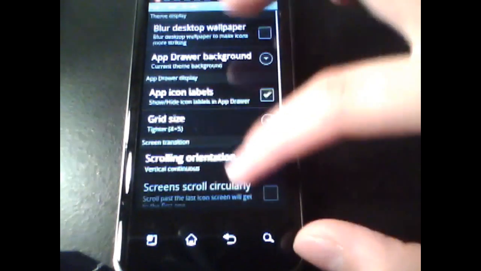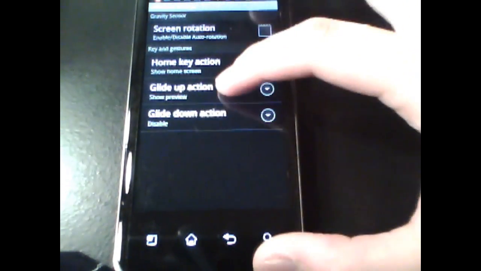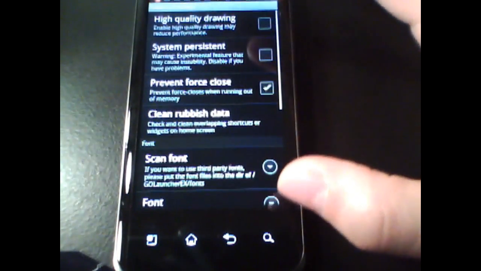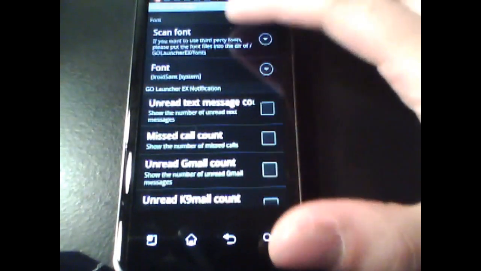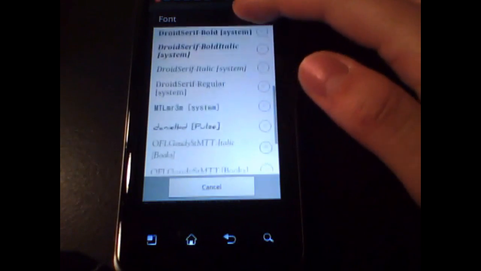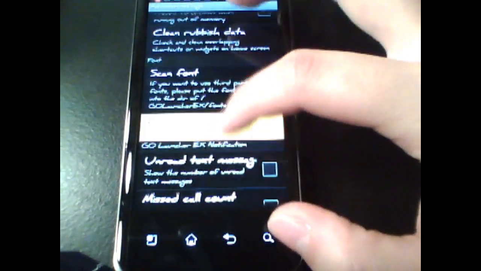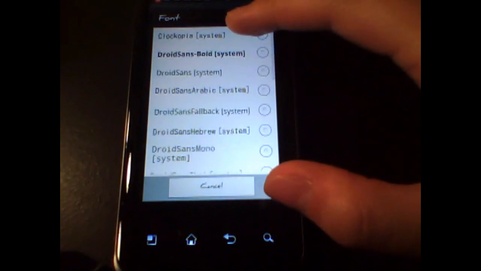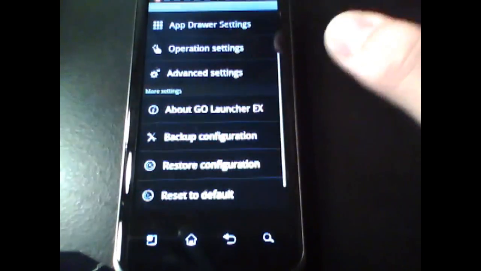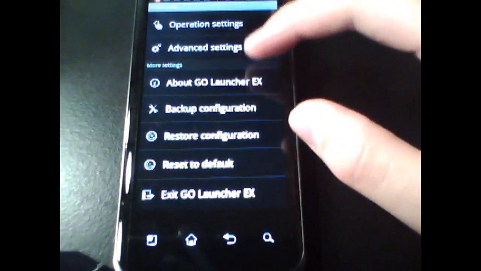And you have app drawer settings. Oh, we just went through that, my bad. You have operation settings, so like gestures, just like ADW Launcher. And advanced settings. What I really like about this is that you can change the font. Right here. So if I wanted to change it to this one, you can. The entire thing changes. It's really cool. But I'm going to keep it the same, because I'm boring, and I like to read what I'm looking at. And yes, back up and restore and stuff.